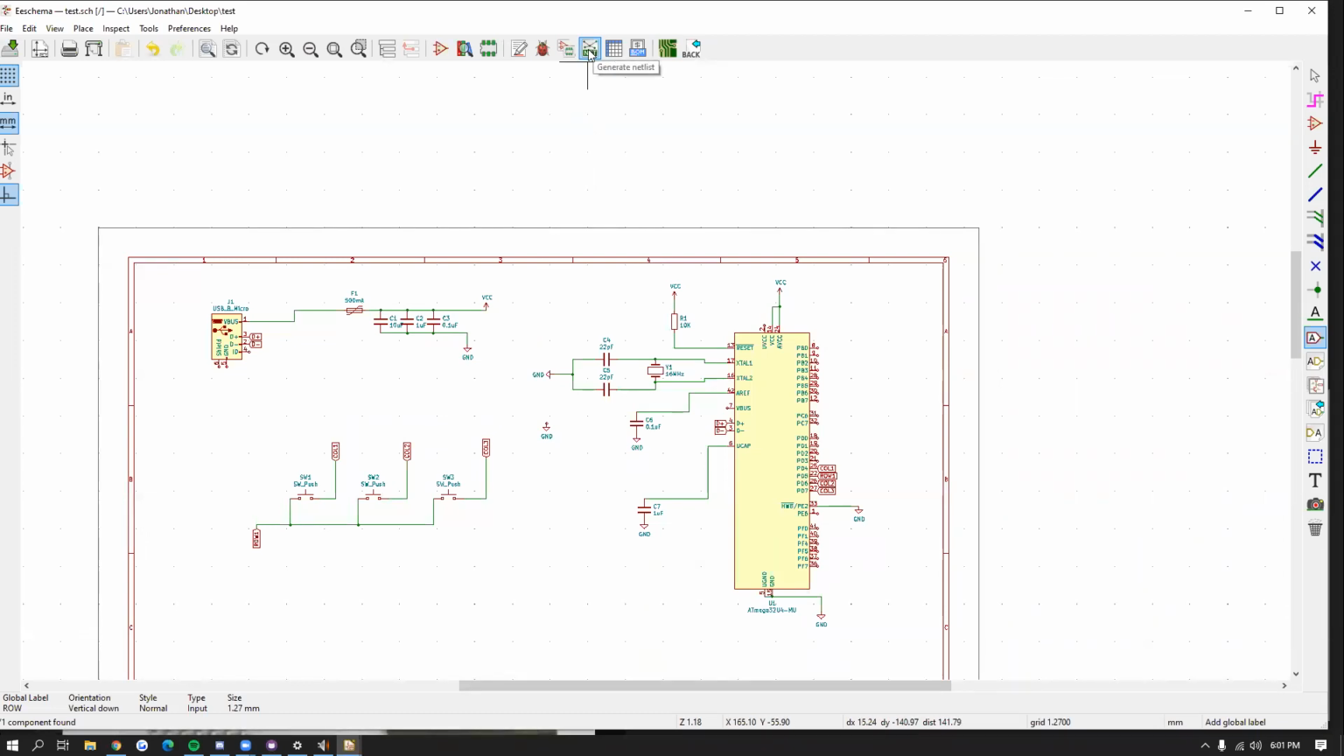Then the next step is to generate the net list. This is basically a file that maps out how everything is connected.